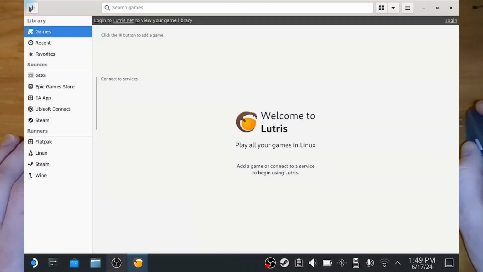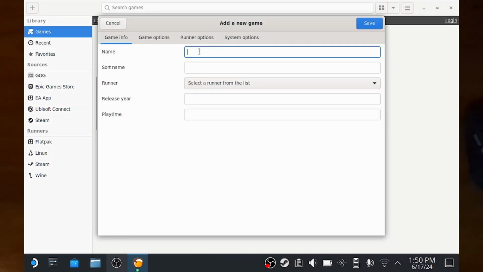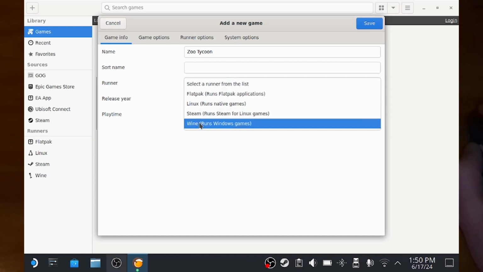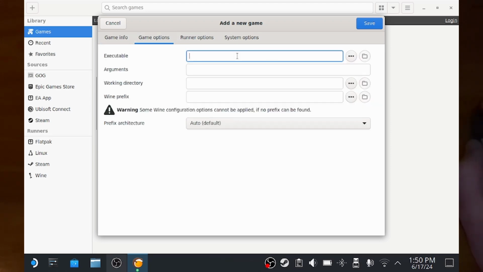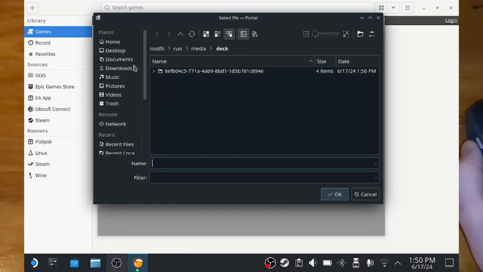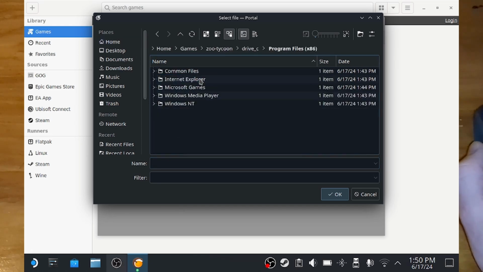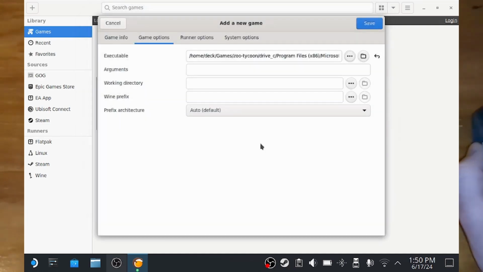And now we go back to Lutris, and now that we've installed the games, we can hit the plus button and then add locally installed game. And here, I'm going to punch in the name Zoo Tycoon. Select, for the runner, you need to select Wine, run Windows games, because we're obviously trying to run a Windows game. And then we need to go to Game Options tab, and we need to select the executable, which is the zoo.exe file. So we go Home, Games, Zoo Tycoon, Drive C, Program Files, Microsoft Games, Zoo Tycoon, and then zoo.exe. Boom.